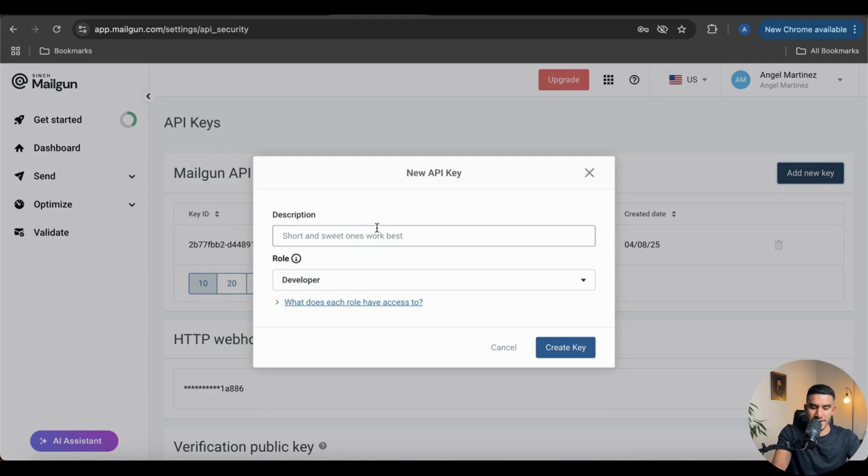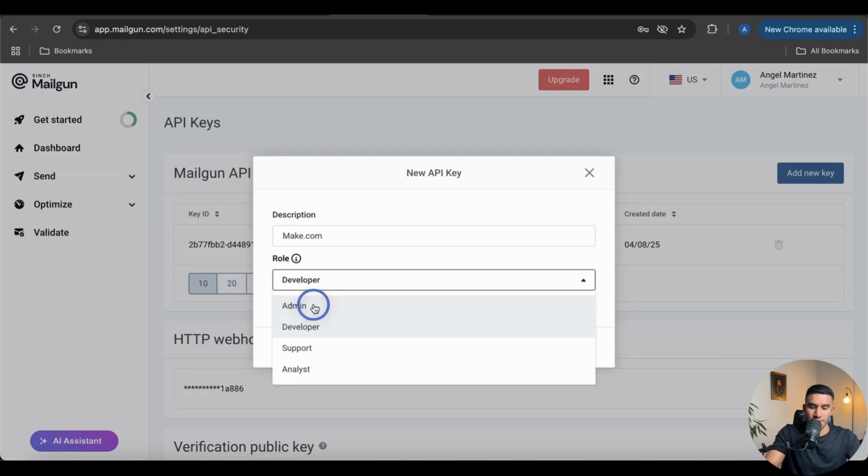And I'm just going to type this in. I'm going to put Make.com. As for the description, wait, can't even spell. And you can put any role. I'm going to put admin role right here. Go ahead and click create a key.